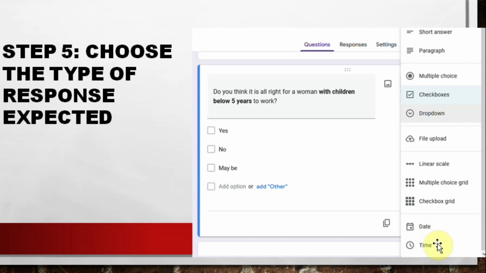Or if you put time, once that option is clicked, it will pull up a clock where you select the time in question. So that's step 5. Step 6 is another simple step.